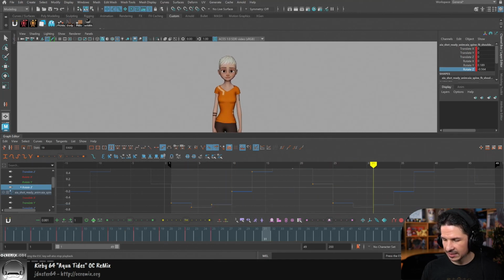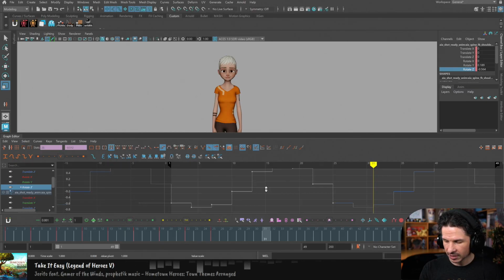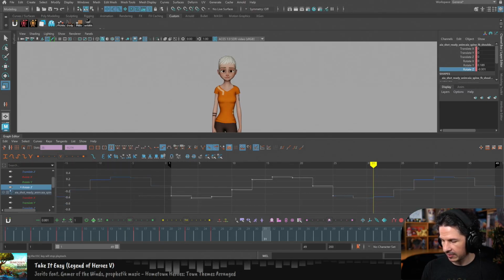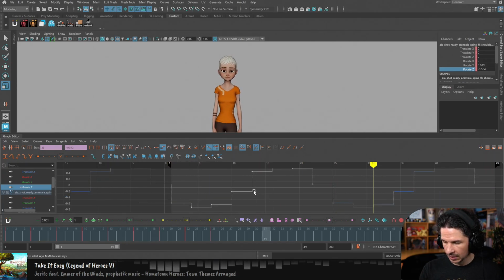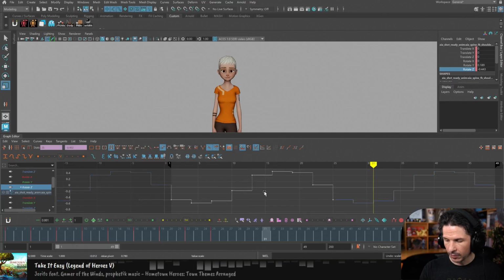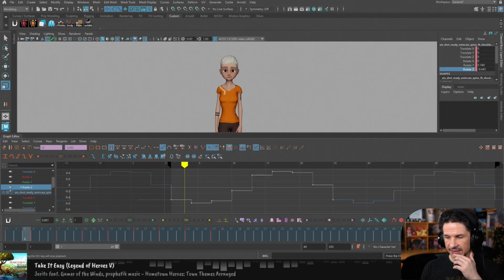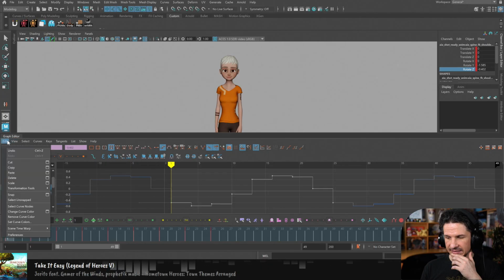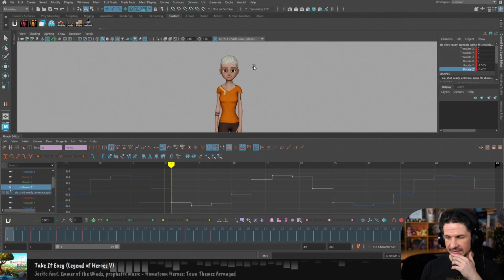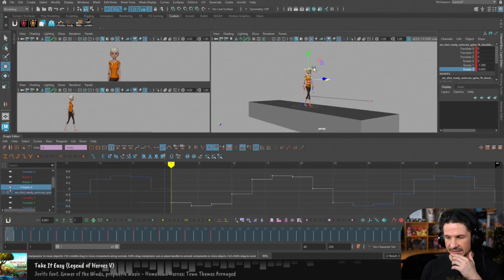Now, I also feel like this is maybe just a bit too much, so I'm going to tone this down quite a bit here. See how that feels. Yeah, maybe that's a little too much. I want to feel it more than I see it, essentially. Okay, so with that, I can now just take this curve here. I'm going to copy that, and then we'll paste that on the head.